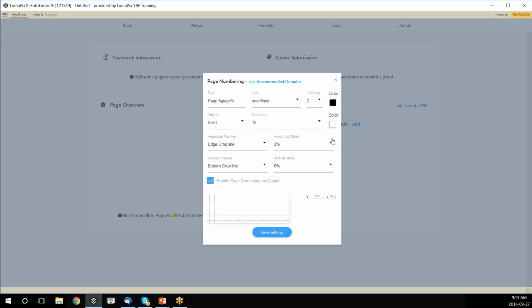This is where you can also turn off your page numbering. The default is to have it on. You can click Edit and turn off here, or this is also where you make all the changes. So you can change the font type, size, positioning, coloring, and all that.